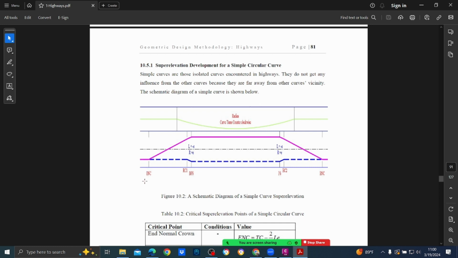So you have to know these jargons: ENC, end normal crown. So that means your normal crown is going to end. And here reverse crown. Reverse crown means that the lower section, that can be LHS or RHS depending on your curve, the lower super elevation side, is going to change the direction. That is why it is called reverse crown. And the BFS, begin full super, full super elevation is going to begin.